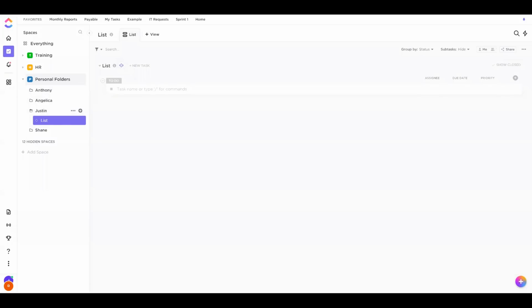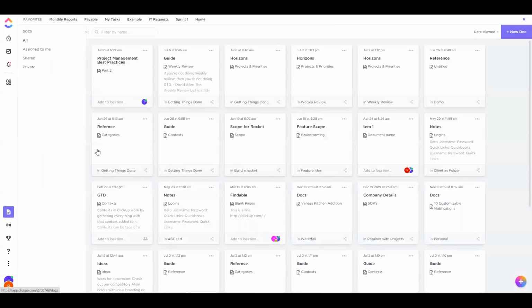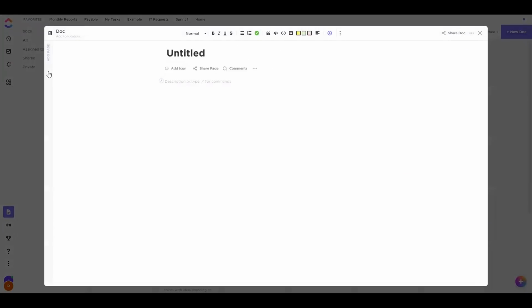Cool. And then last one is individual docs. So you could do this. You could set up a new doc for each new staff member and just say, hey, this is a great place where you could take notes and maybe start building your own processes.